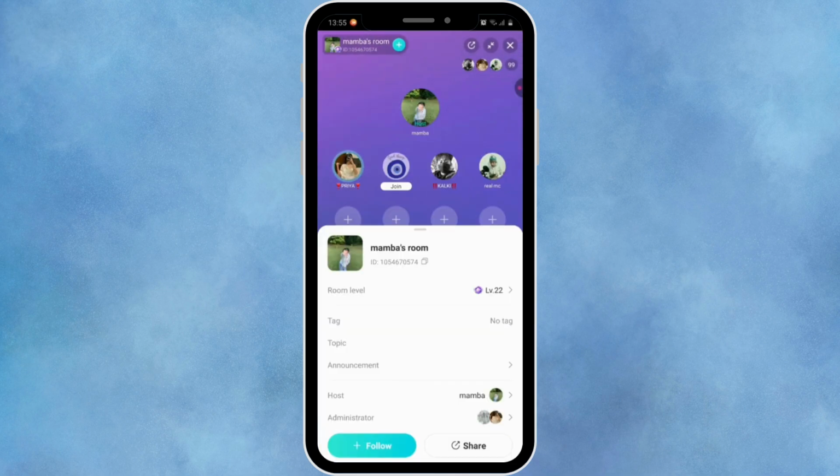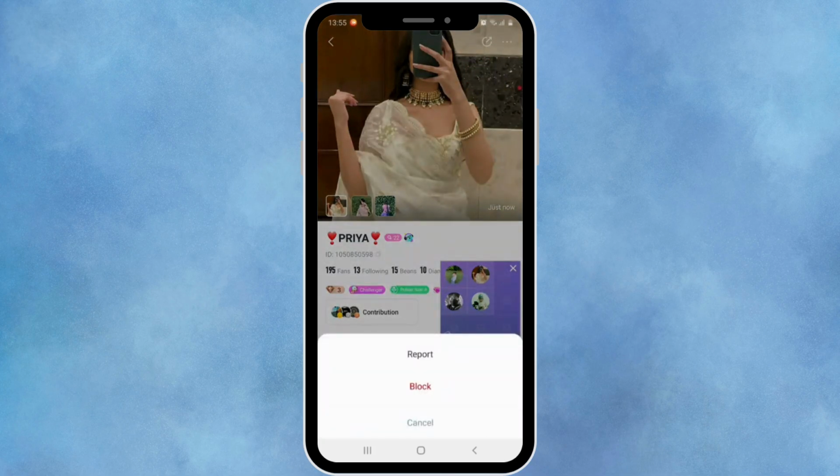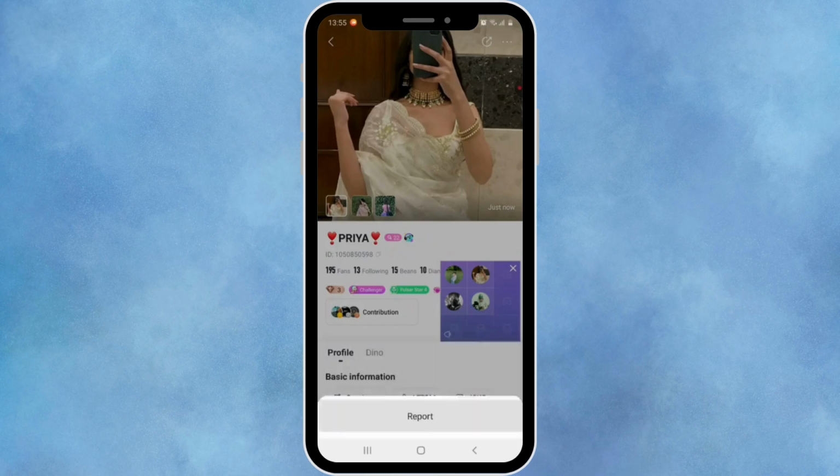We have another way too. Tap on the user's icon to open their profile. Look for the three-dot menu, usually at the top of the profile. Select Report from the options.